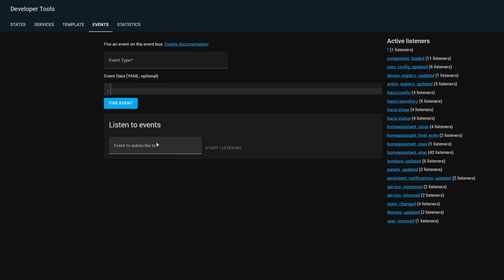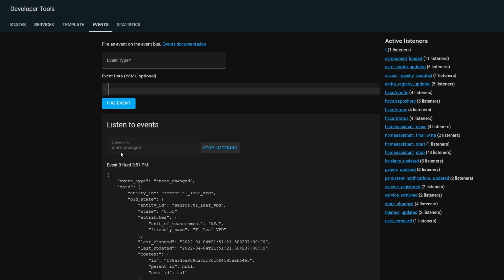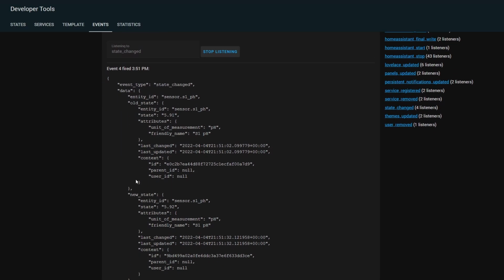Events is where you can fire an event on the event bus or listen for one. As mere users, you and I don't really need to know this stuff, but this section gives you a glimpse behind the curtain at what's called the event bus, which is the core of everything that is Home Assistant. Many different parts of Home Assistant are firing off events all the time, and many other parts are listening for specific events to occur, so they can all do their jobs in the background.